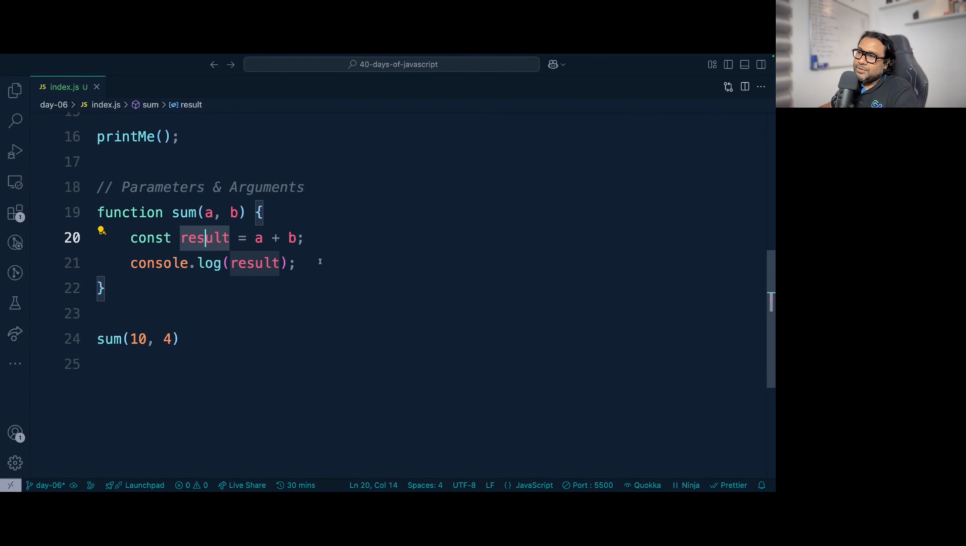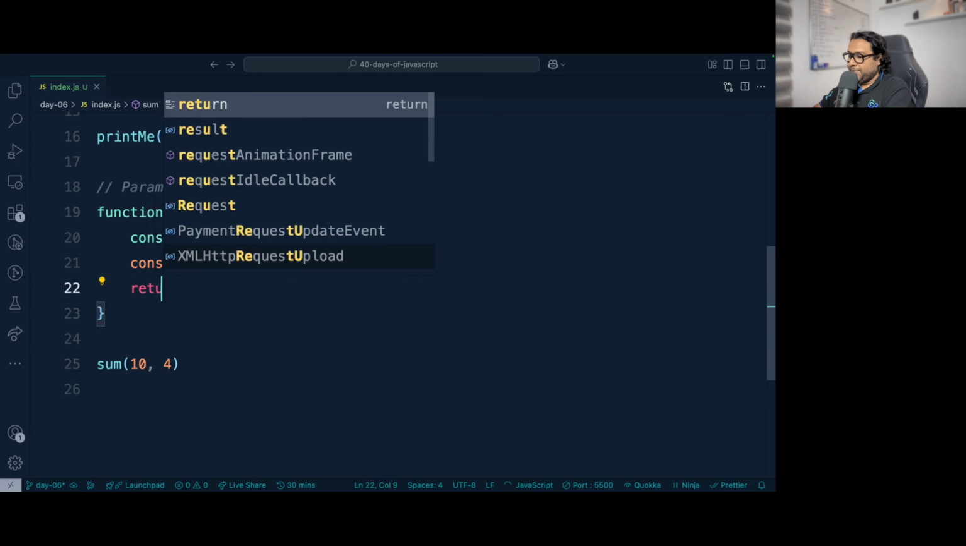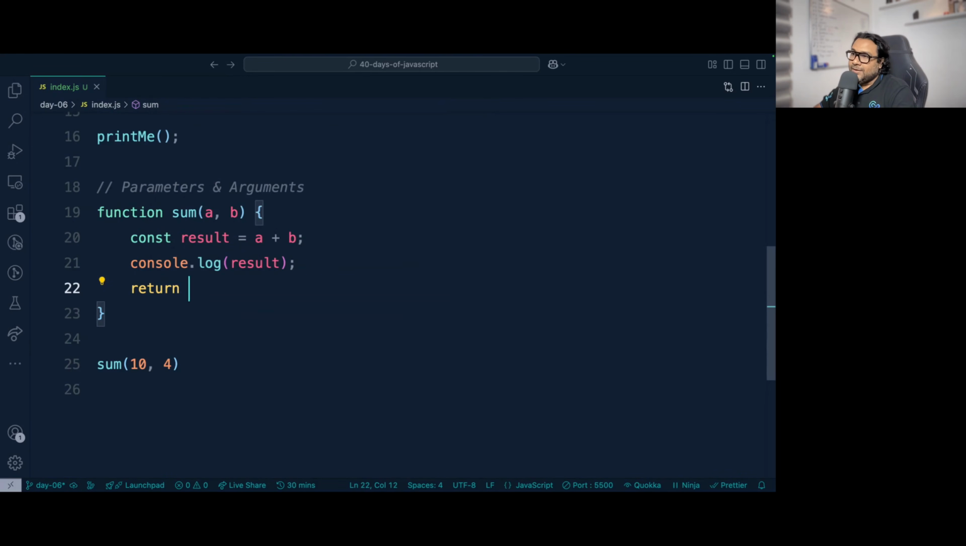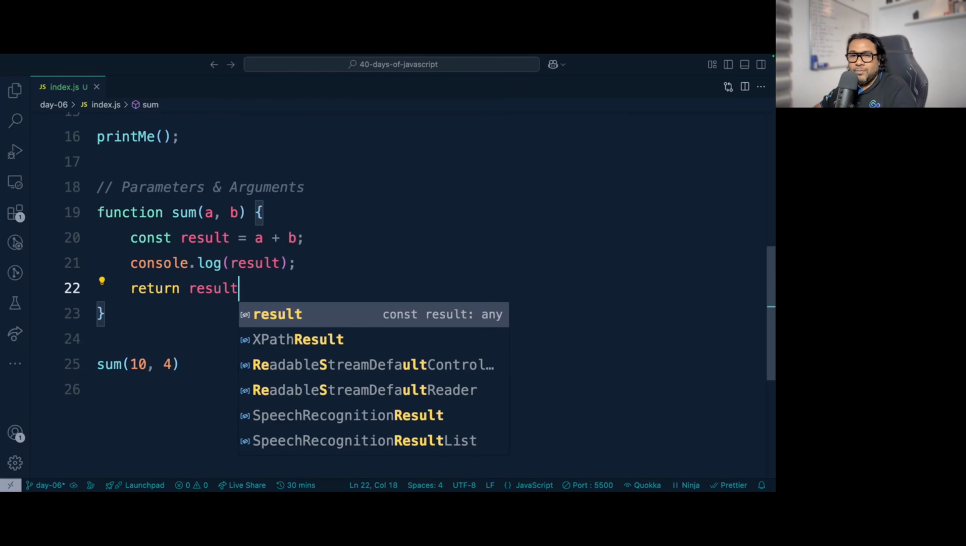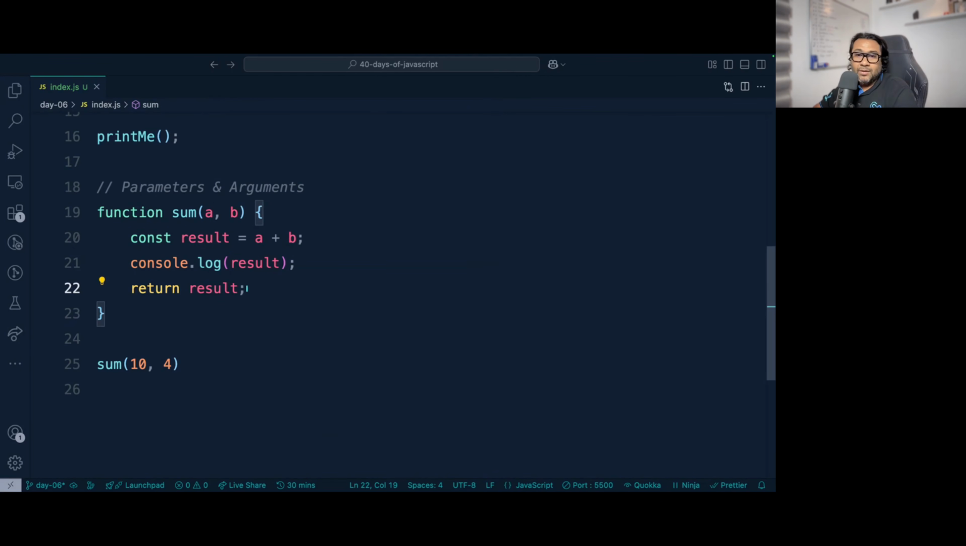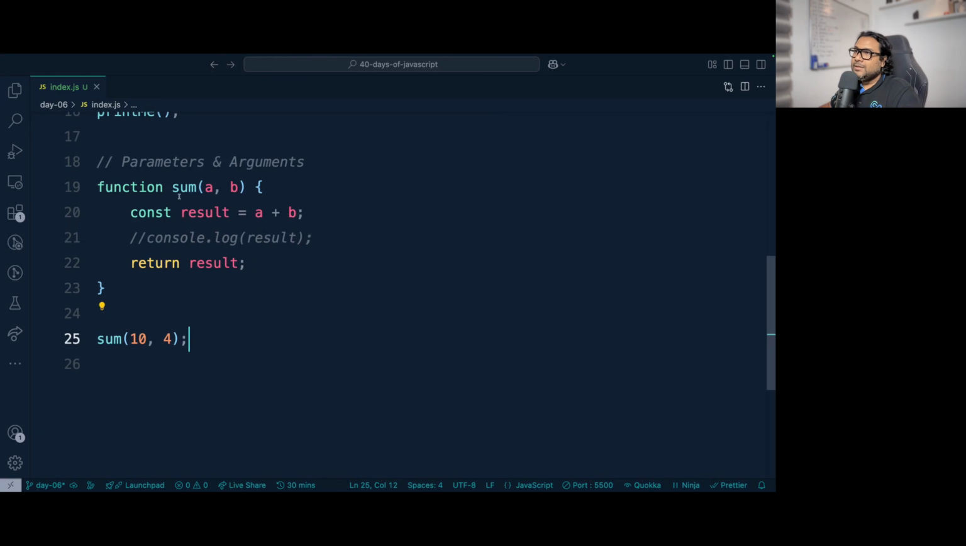For that purpose, you have to use a keyword called return. After that, you give a space, then give what you want to return from it, and then give a semicolon. Very important: return, then what you want to return, and then a semicolon. Now, in this case, I'll just comment out console.log. Wherever I am invoking this sum function is going to return me the result of the summation of these two variables with the values that I am passing over here.